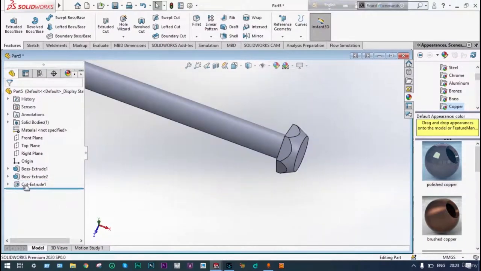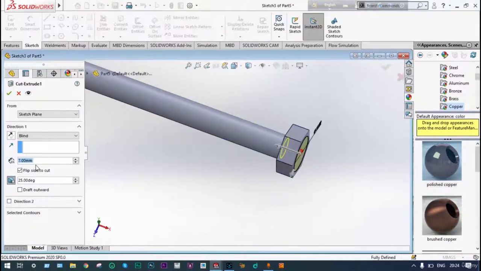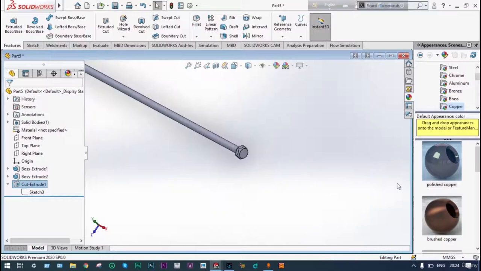Let us change the angle a little. Let's see how it is changing. Let us make the angle. This depth maybe we will make a little less, 5 millimeter. The angle we will make 30. Green check. Done. You can provide the material as brass.